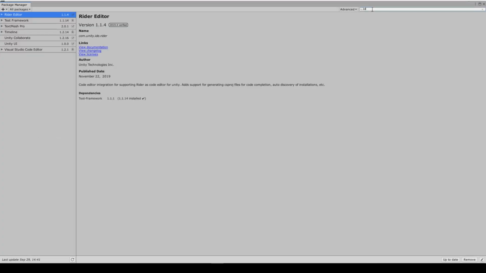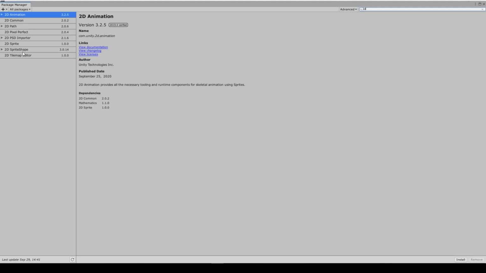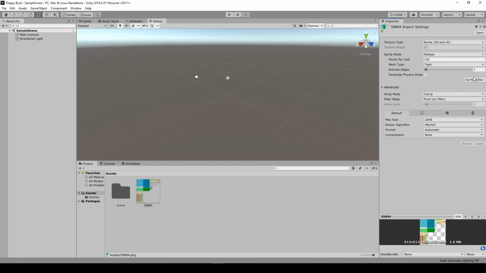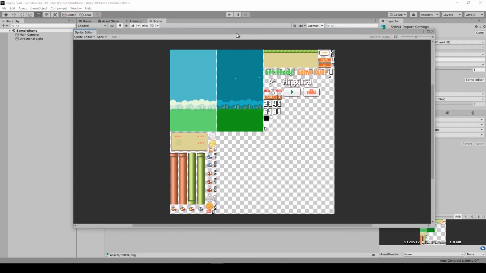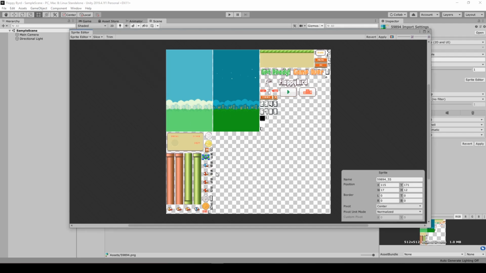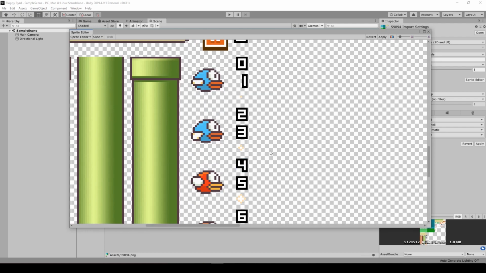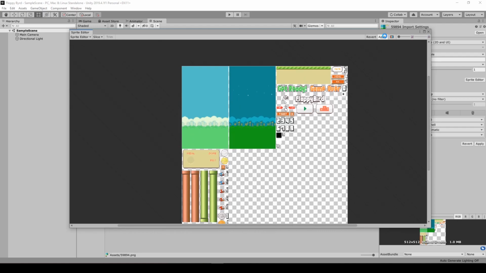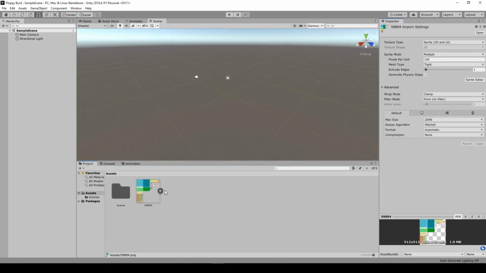We need to go to the package manager. Wait a moment, search for 2D, wait a moment, and download this 2D sprite package. Install it. We don't really need an internet connection to do that. When it's done, we open the Sprite Editor because we have now installed this utility tool. Don't change anything, just go with automatic and slice. Everything that we will use will be matched correctly. So that's it. We hit apply and close and forget about it for the moment.